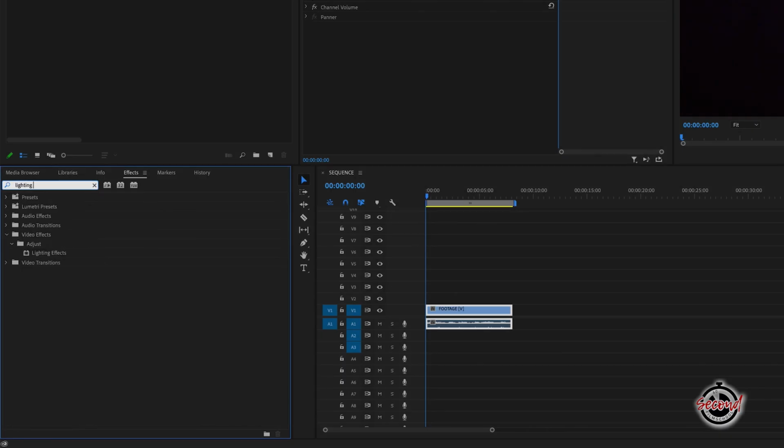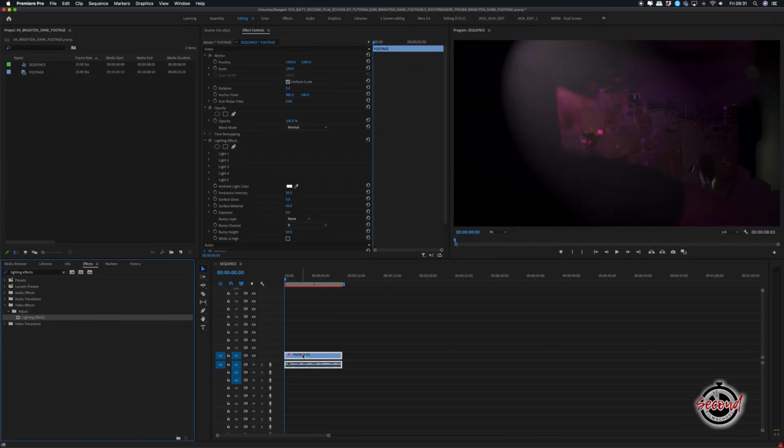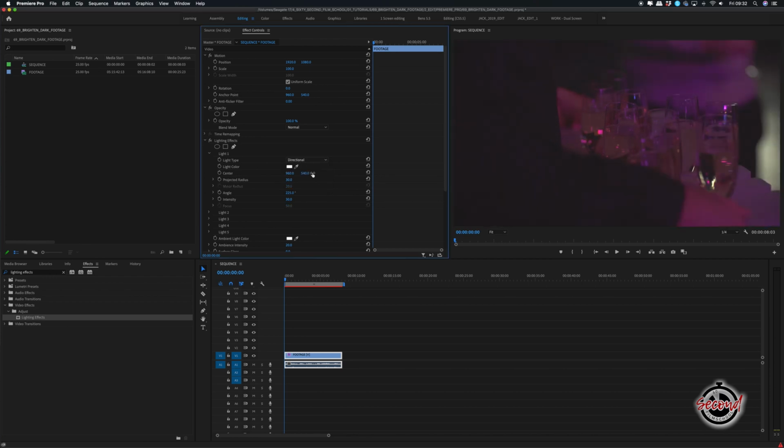Finally, for footage that is shot outside at night, the lighting effects effect can sometimes be useful to brighten up a dark scene. Drag and drop this effect onto your clip and then open the options for light 1. We're currently using a spotlight, which we're going to change to directional to give a more even brightness across our scene. You can also modify the intensity of the light as necessary.